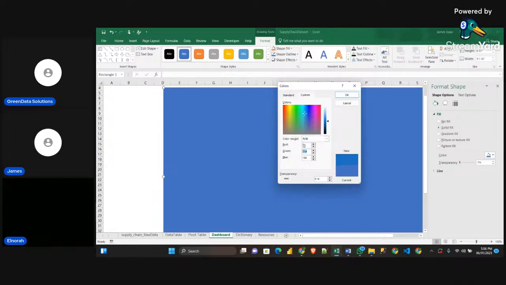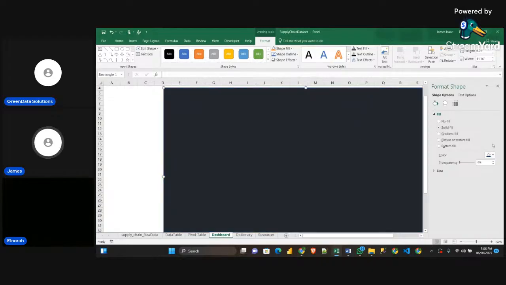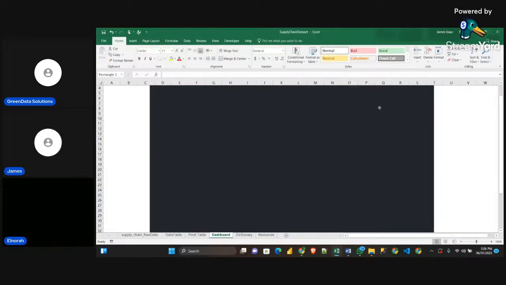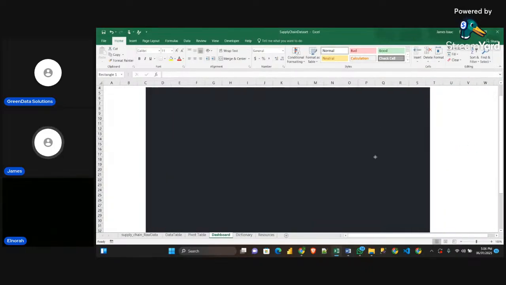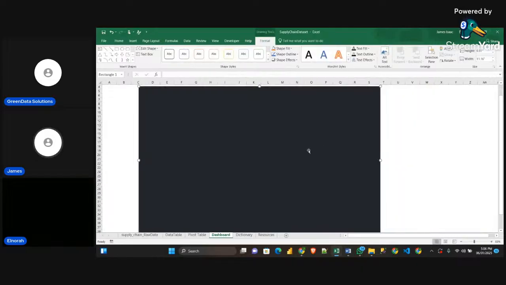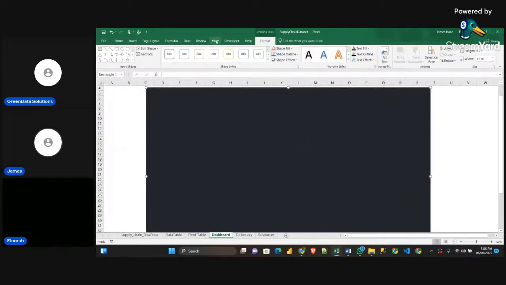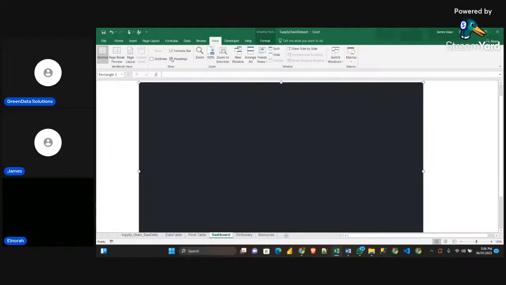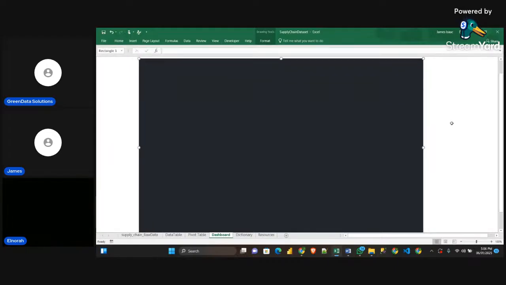So this is the color code. This is a dark color that I'm using because the dashboard is in dark mode. All right, so I take out the lines. I don't want lines. So this is the background, right? What about the wallpaper? Let me take off this stuff so I have enough space.